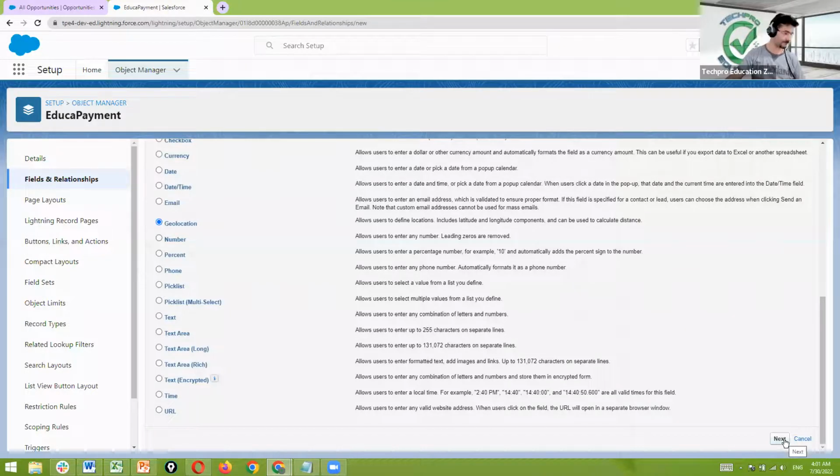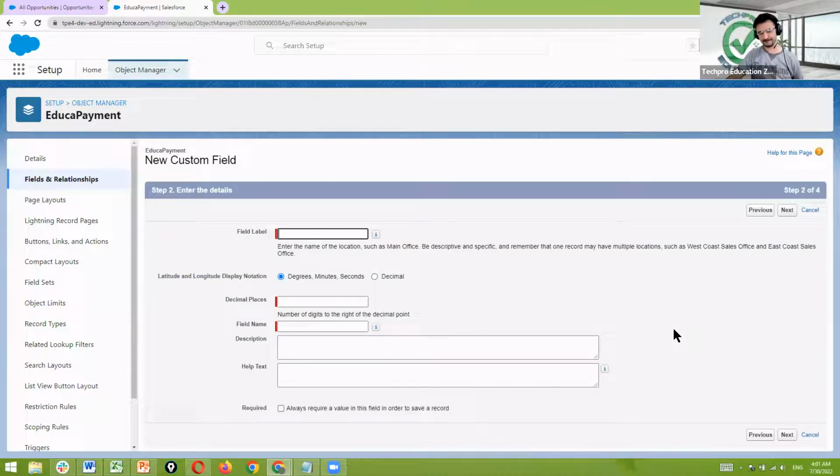Okay, Canan, just waiting for you. Now we're creating the geolocation. Click on next. Candan, I'm using only the payment object. You can use whatever you like. You can use the teacher or you can use the student. I'm just creating new fields only to show how to create those fields. So it's not important which object that you're working on, okay? For the date time, I said payment date. You can use payment date.